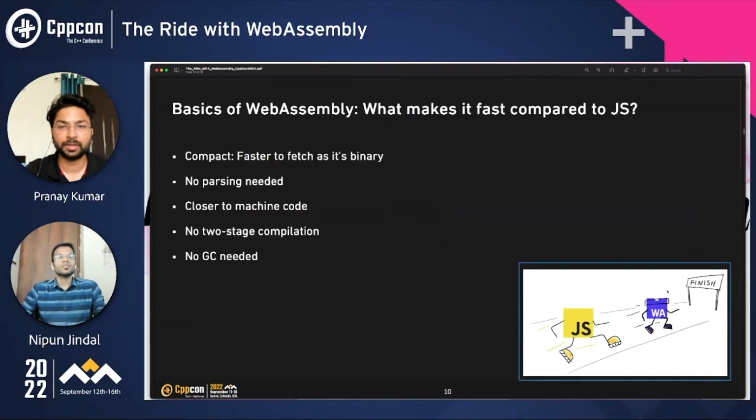Now, for a typical interpreted language, there are 2 steps. That is, it needs to be compiled, and then it runs inside the browser. For WebAssembly, it's already compiled, so there is no two-stage compilation required, and there is no garbage collection that happens.